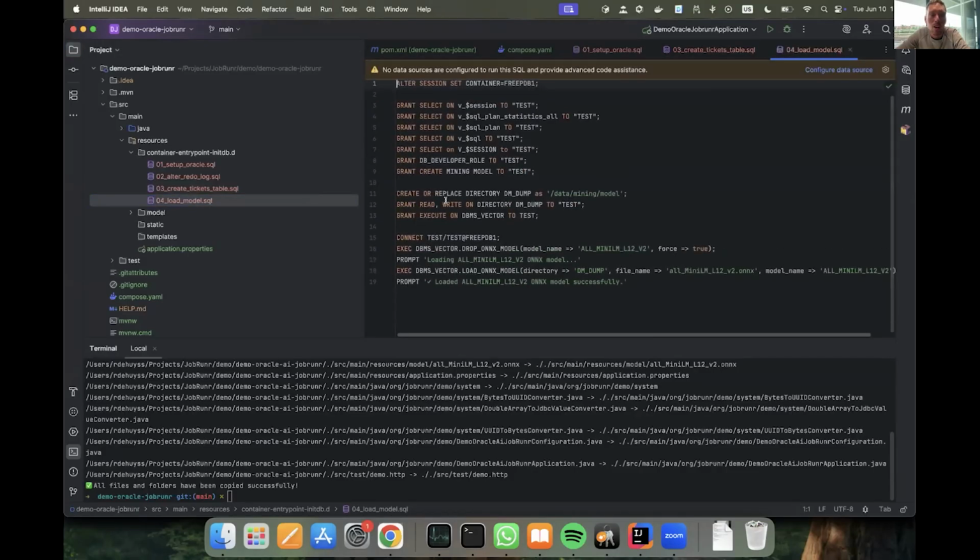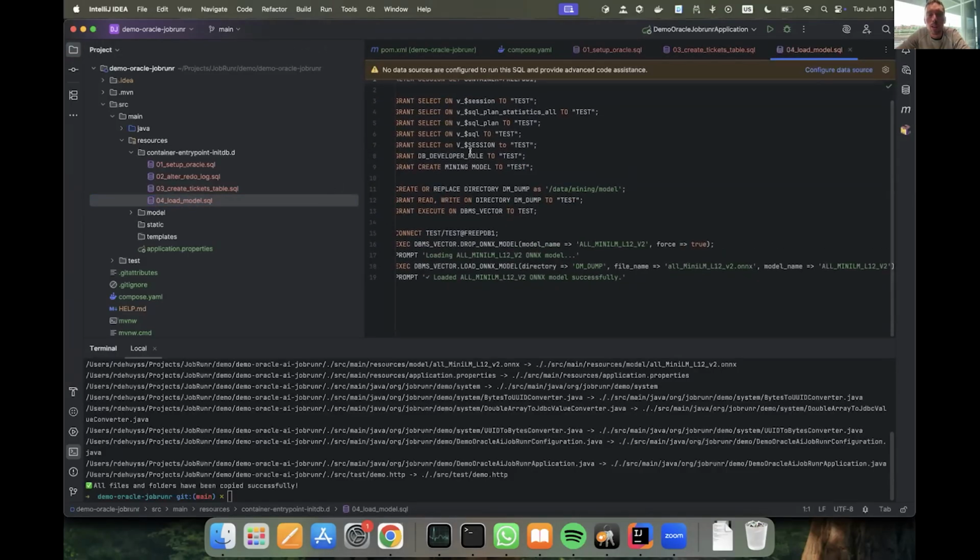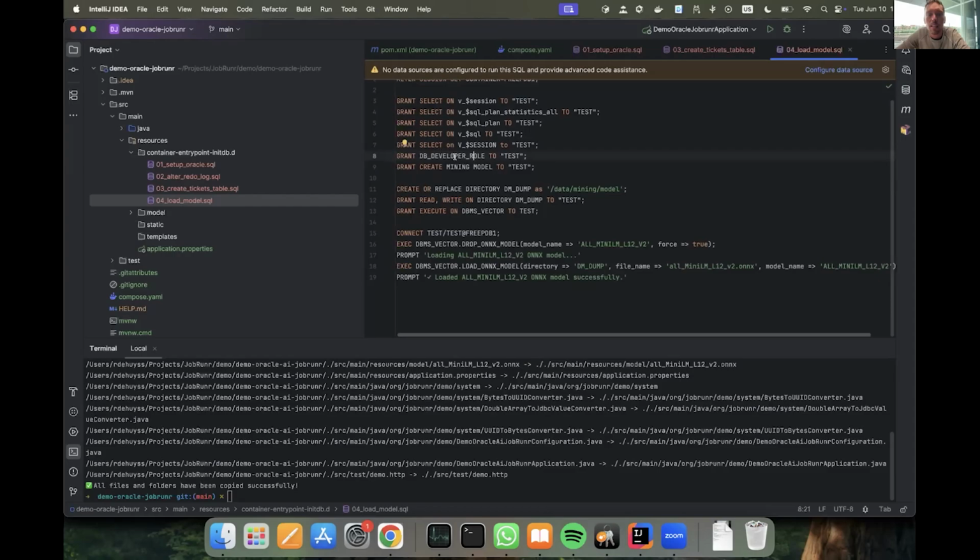And then there is one other file called load model. What it does is grant some extra roles to our test users, being the developer role and the mining model. And then the folder that I mentioned earlier inside the Docker Compose file, we point it inside the SQL. We create a DM dump, so data model dump directory, and we make sure that the test user can read it.